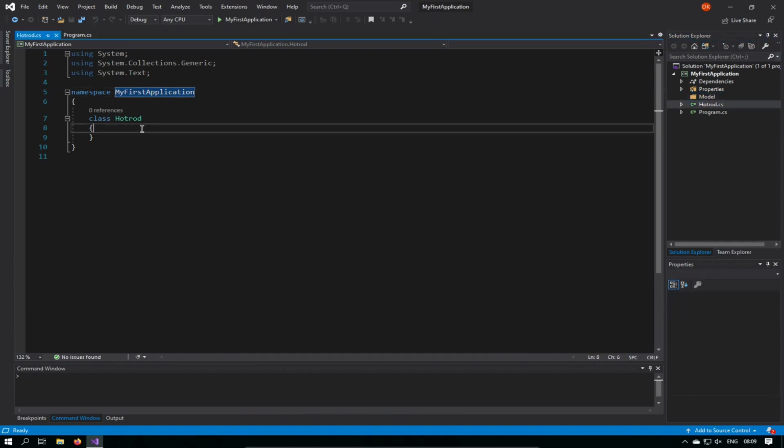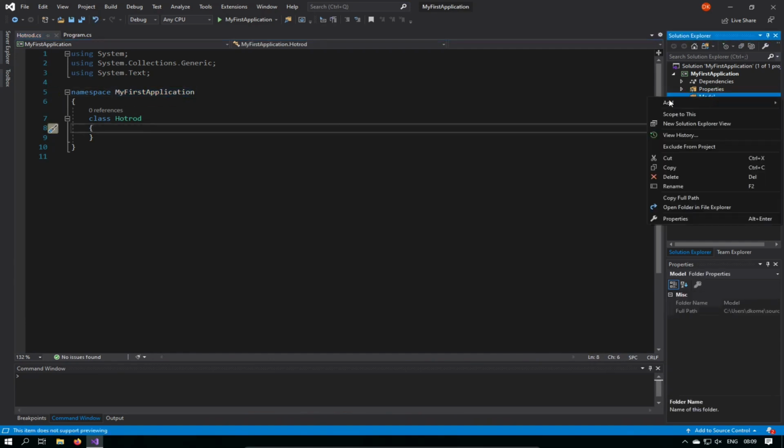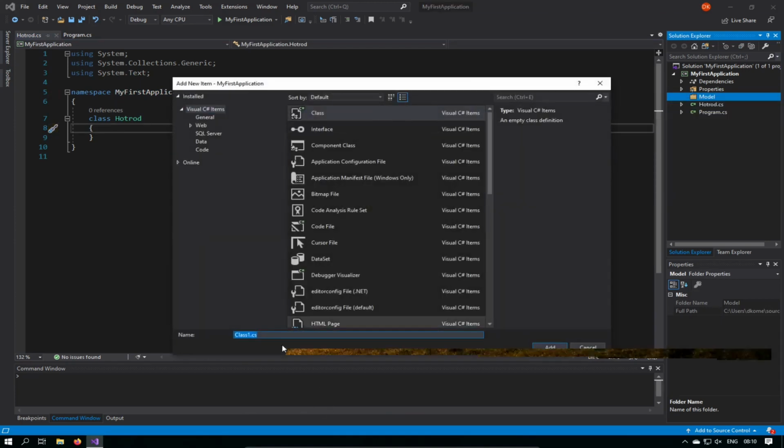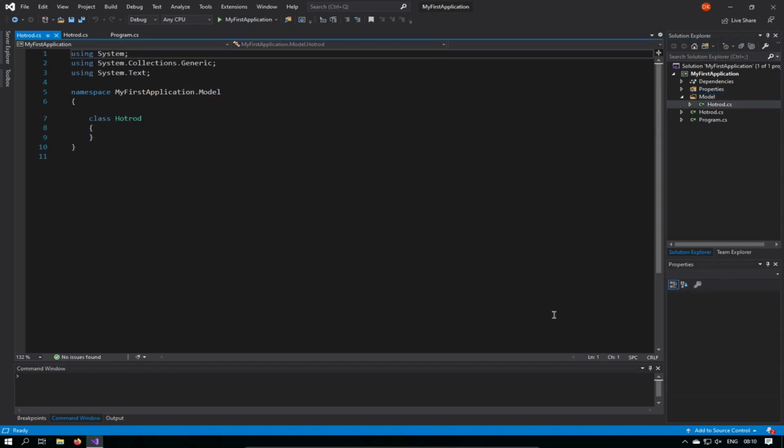Well, let me show you that. Okay, so let's just go and do that. Let's say add class, and we'll say Hot Rod again. Remember, you're allowed to have the same name for a class as long as it's in a different namespace. Which it is. So we've got two Hot Rods now.